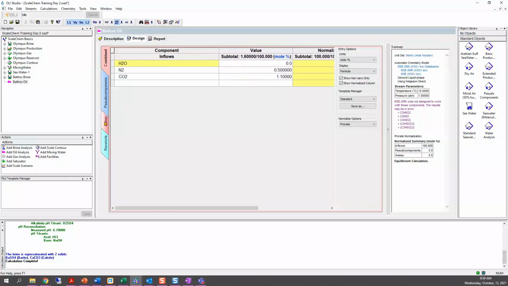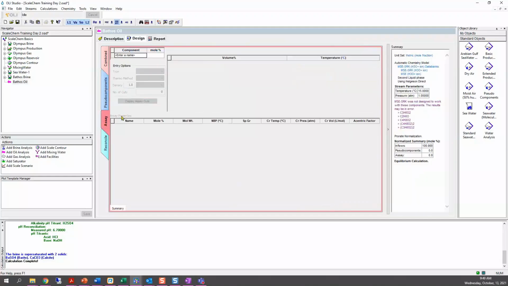Now we are going to go to the assay option to enter the remaining 98.4% of this oil. Okay, so click on that assay tab, and in here you'll see that there are different options, different tables, and different places here where you will see information. There are 5 steps to enter an assay in the software.